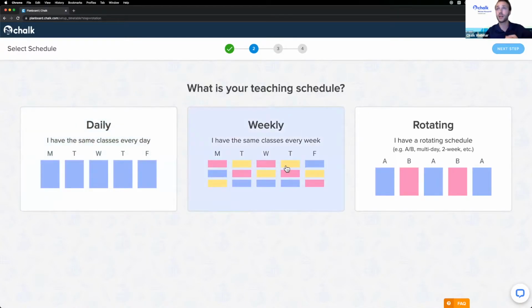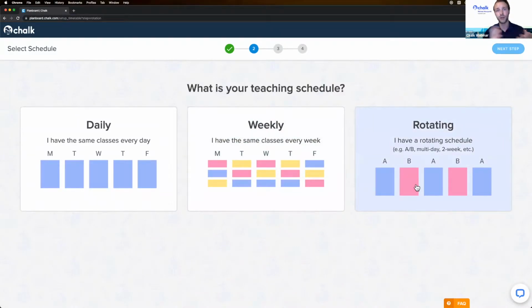If you teach different classes on certain days of the week, but every week is the same, then the weekly option would be best. So even if you have maybe the exact same schedule Monday to Thursday, but Fridays are different, and that's consistent week to week, that would still be a weekly schedule. You're basically thinking about it in terms of how long it takes for your schedule to repeat. If you have any other combination of schedules, like a 2-day or alternating A-B schedule, or maybe multiple weeks or days, then selecting the rotating schedule option would be best.